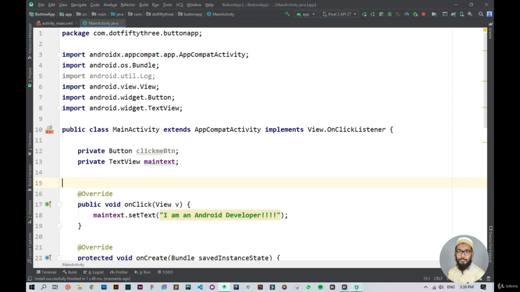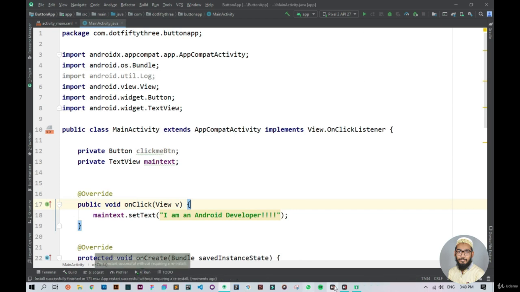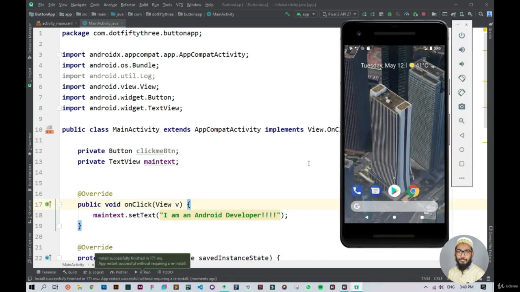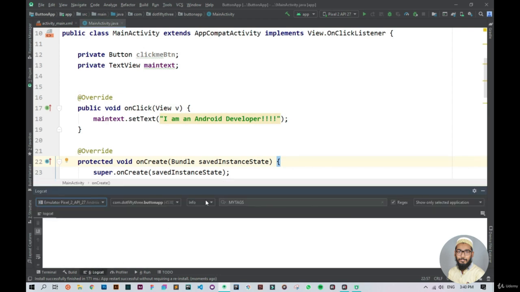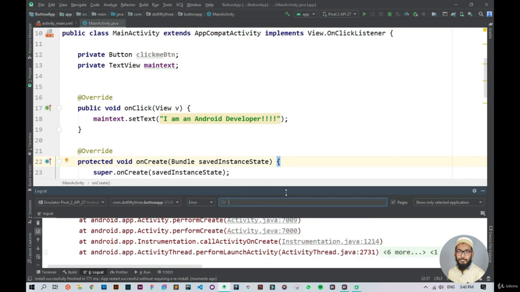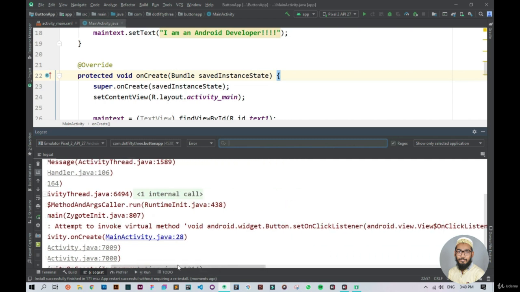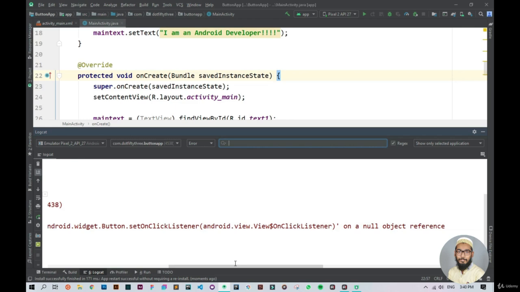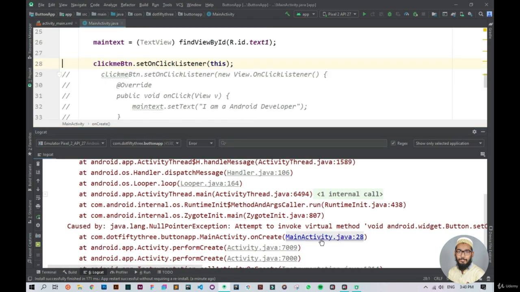As you can see, when I tried to open the application, it crashed. Let's just try again, and it crashed again. So what is the reason behind that? Let's first check the log to see what error it is showing me. So just change the filter to errors, remove my tag, and now it is showing me a NullPointerException: attempt to invoke virtual method void android.widget.Button.setOnClickListener on a null object reference, and it is showing me that there is an error in MainActivity.java on line 28.